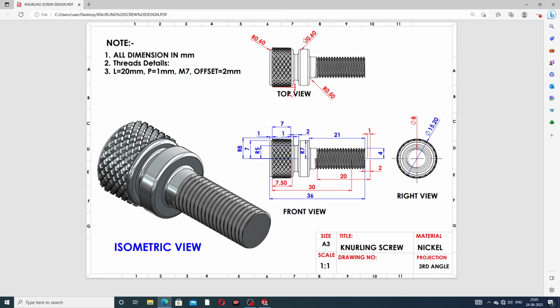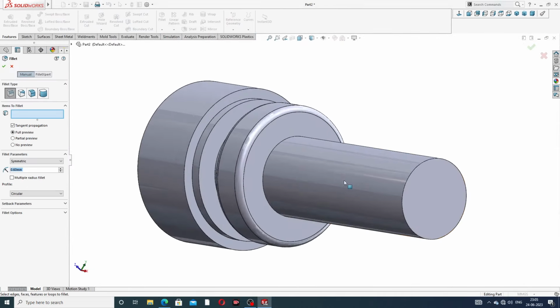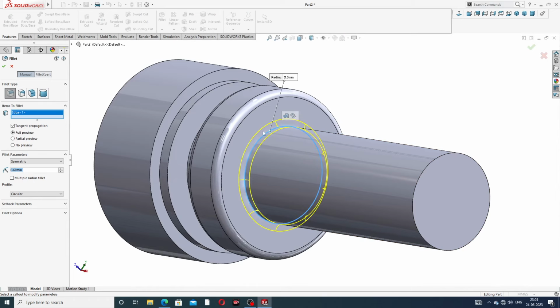This is 0.6 millimeter, and this is 5 millimeter, and 5 millimeter again. Select this, 0.5 millimeter is perfect. Click OK.